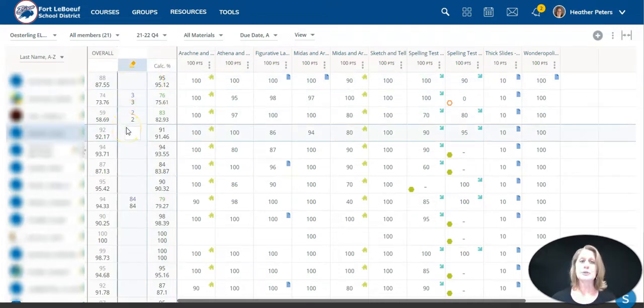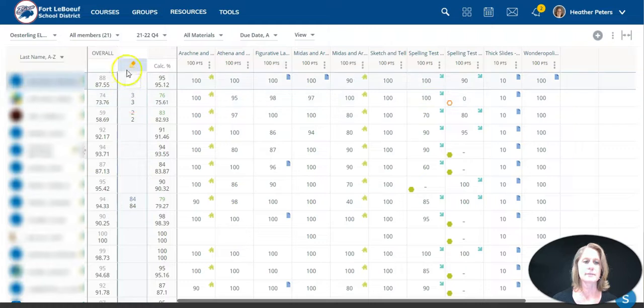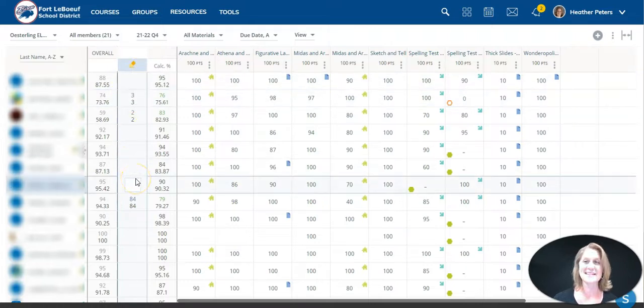And if you wanted to, you could go back into the grade setup and hide this column again, if you just didn't want it hanging out there as something extra taking up space inside of the gradebook. But that's how we override final grades for a quarter.